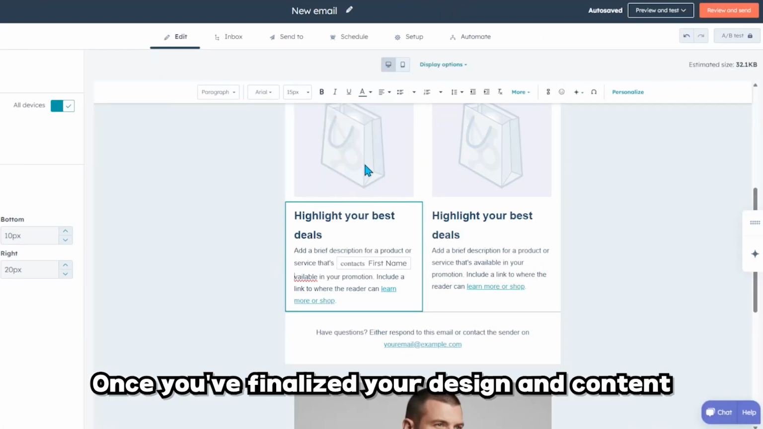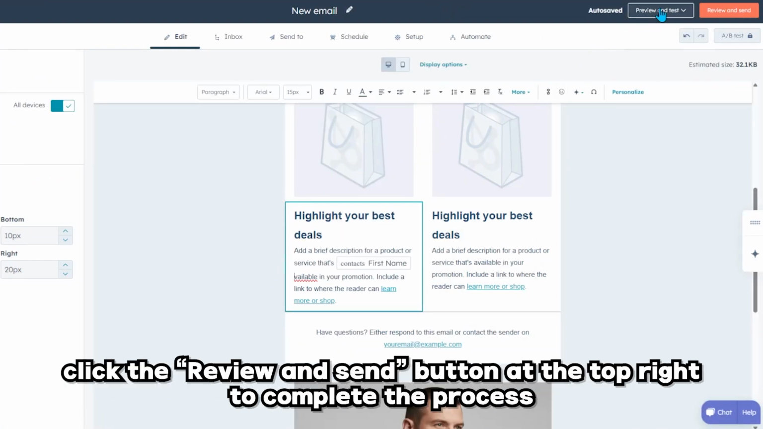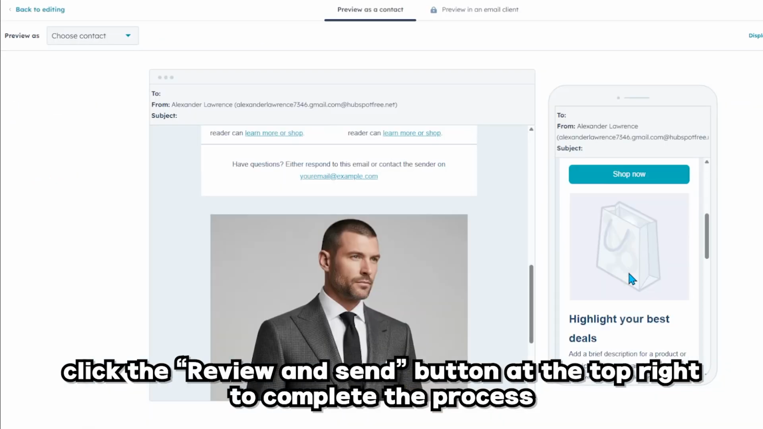Once you've finalized your design and content, click the Review and Send button at the top right to complete the process.